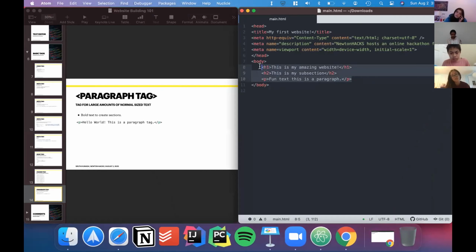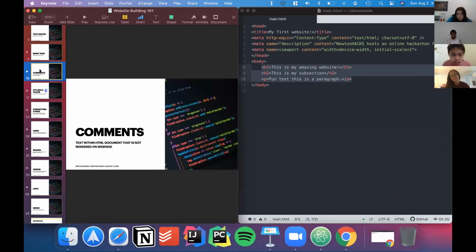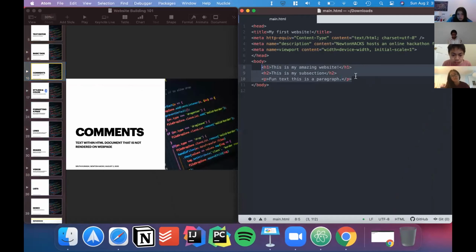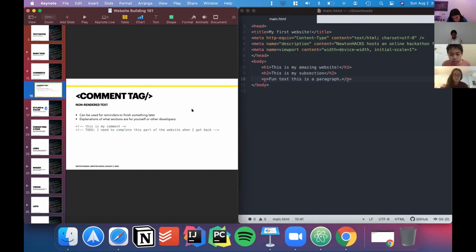So you use these different tags to order things on your website and put a different importance to different types of text. So the next thing we're going to be talking about are comments. Comments, for anybody who's done any type of programming, are text within a document that's not rendered by the specific programming language that you're using. So for example, for HTML, you could use comments to remind yourself of something that you need to do later.